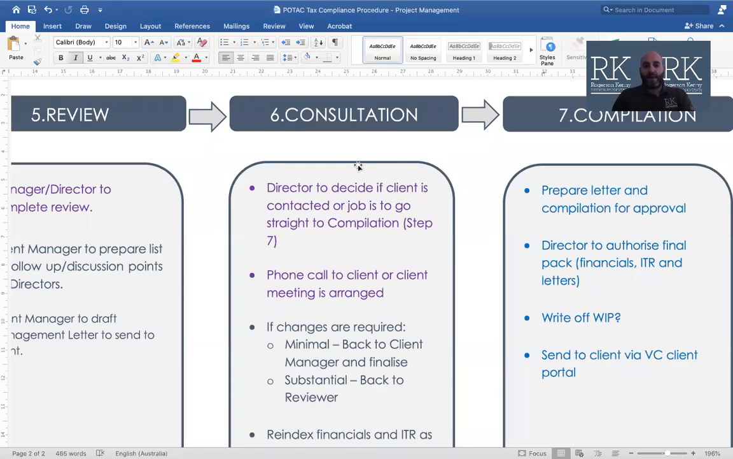The sixth step of the POTAC process is the consultation. So this is the partner consultation. In this step, the director ends up deciding if the client is to be contacted or if the job just goes straight to compilation.